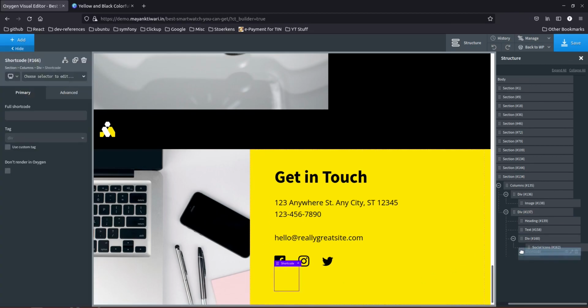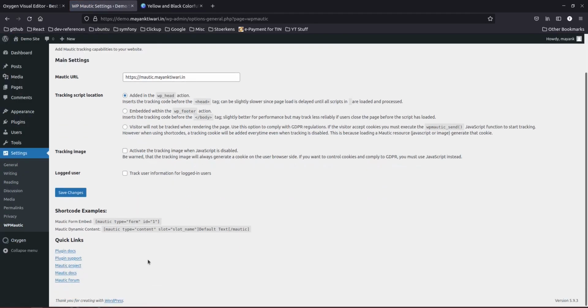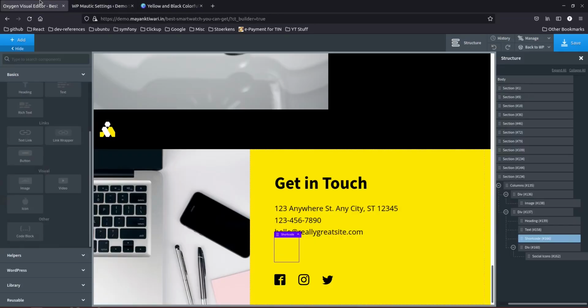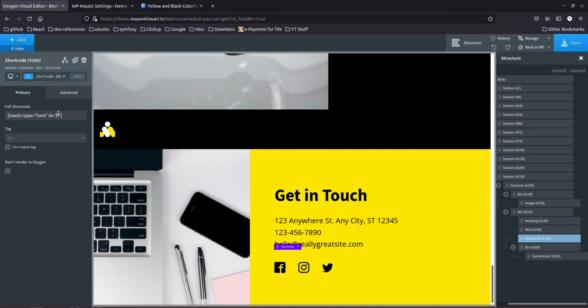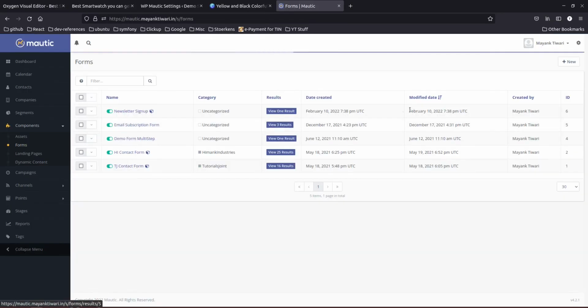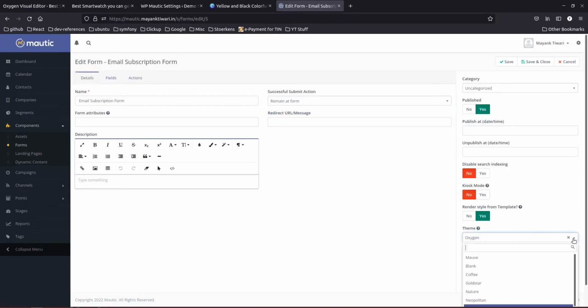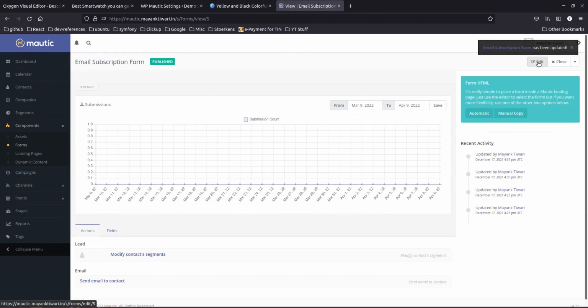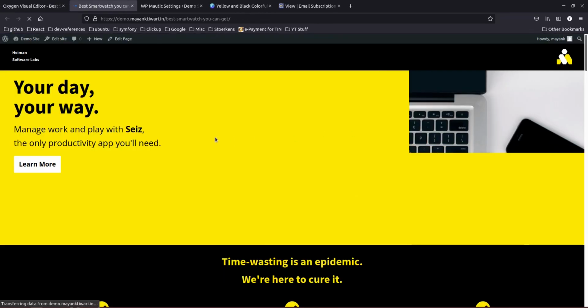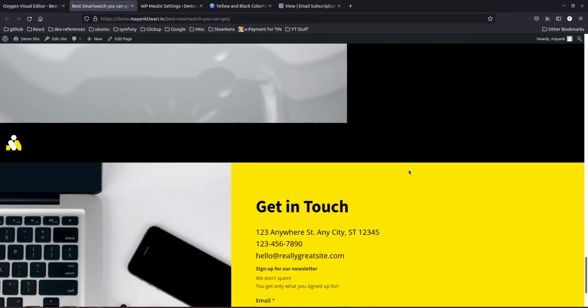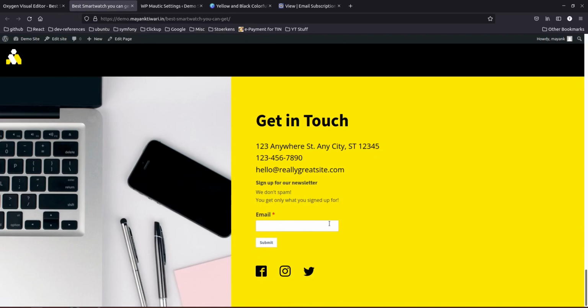Shortcode, WP Mautic. So this is the structure, and we need to give the form ID. Let me copy the code, shortcode, paste the code, and add the form ID here. This is going to be your form ID. Use this form. So I just want to make sure that no theme is applied. So I will remove the theme, save and close, and use the form ID 5. I've applied, save. It is working properly, and as you can see the form is appearing here as well.